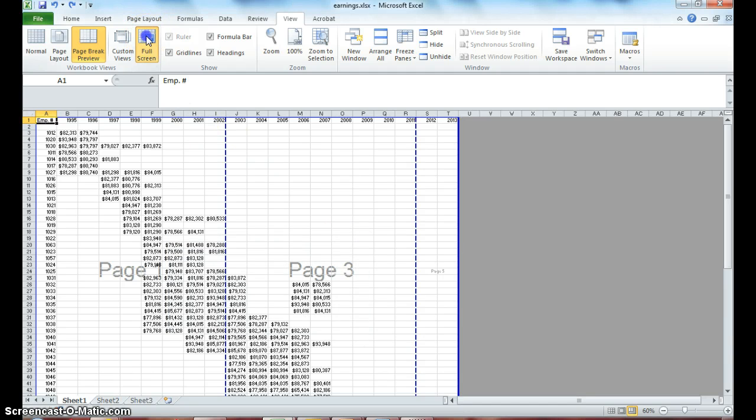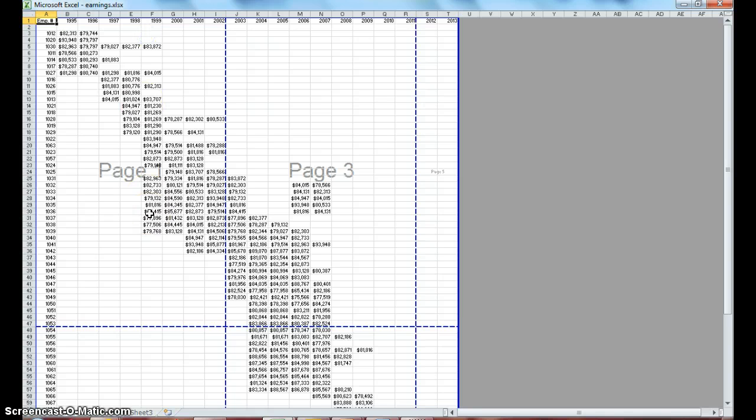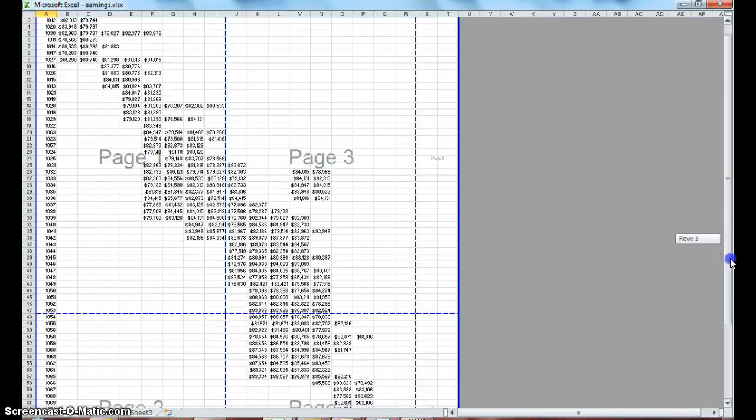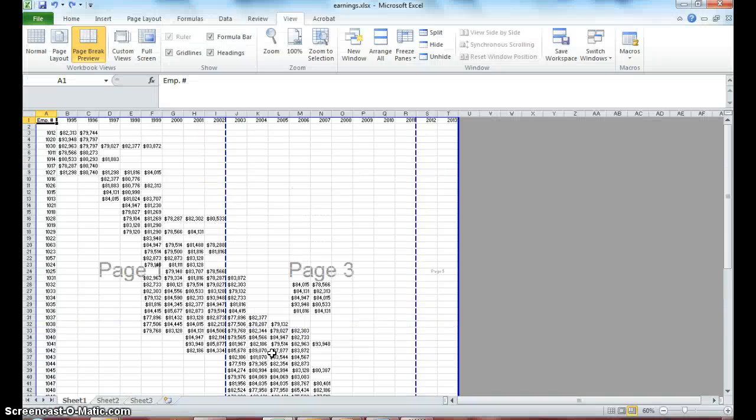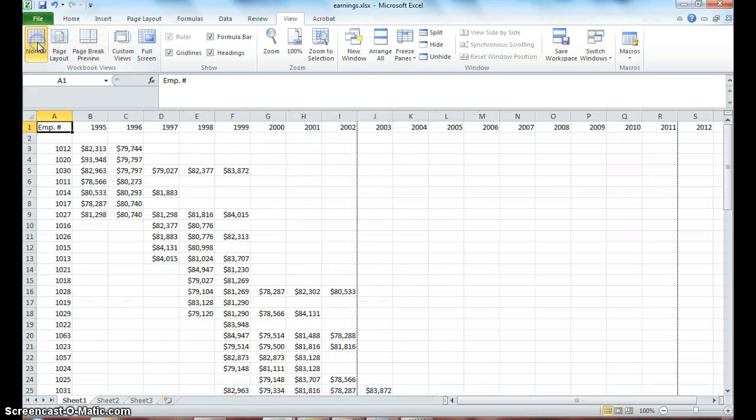And let's click on full screen view. And notice full screen view, it allows you to see more data on one screen. So we're able to see more data, and notice our ribbon has disappeared. If you're in full screen view, you can simply press your escape key on your keyboard to go back to page break preview and click on your normal view.